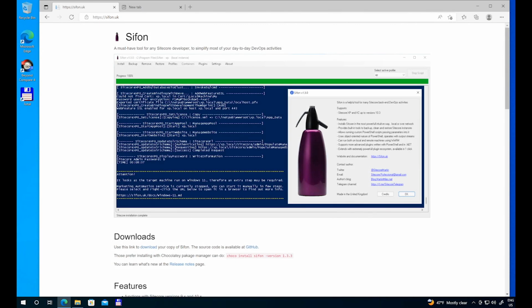Today I would like to show you the tool called Sifon for Sitecore. For those who don't know, this is a must-have tool for local Sitecore development. This is kind of a Swiss Army knife. And if you haven't come across Sifon, please keep watching because you will be amazed how awesome the tool is in terms of local installation, in terms of plugins, in terms of everything.